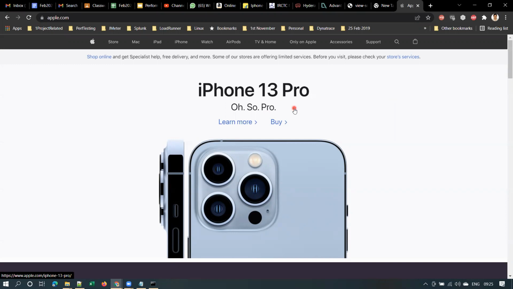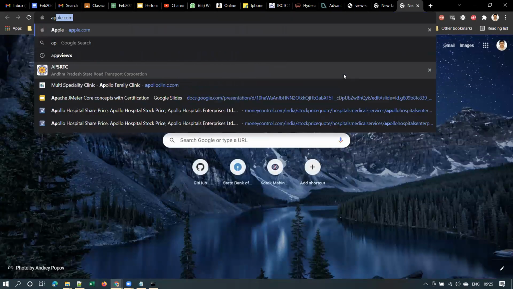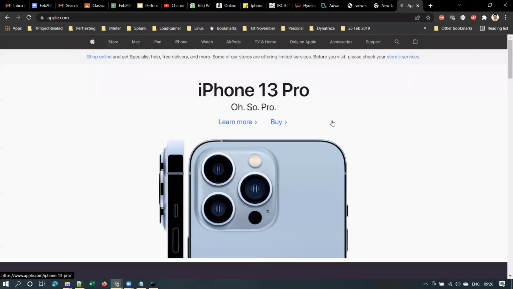Browser cache, right? And next time if you access the same page, suppose you close this page and after some time you again revisit the page, now it will load from the browser cache. Understood or no?